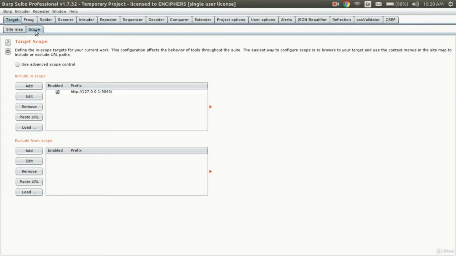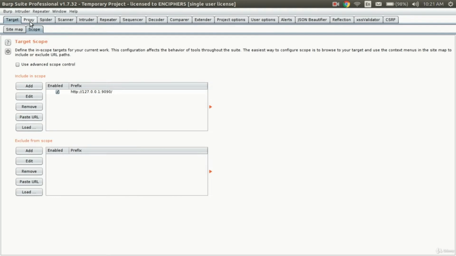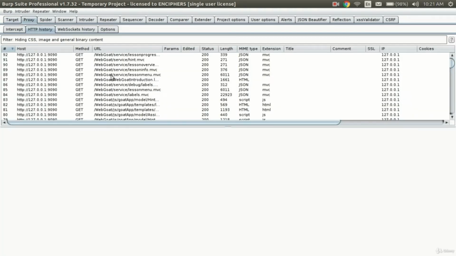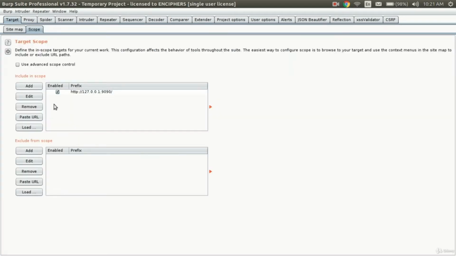Why it is useful is that when you are doing scanning or different kinds of things, this will be pretty useful. There is also an option to exclude some items from scope. If you add a different URL here, then it will not come in the different requests which you will see in the proxy. You won't be using that so much, but you will be using this.